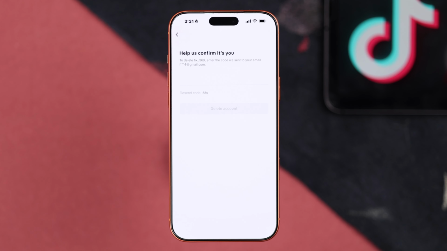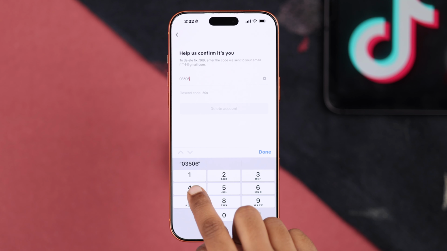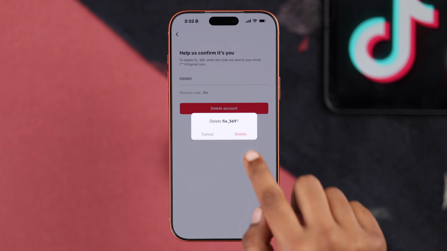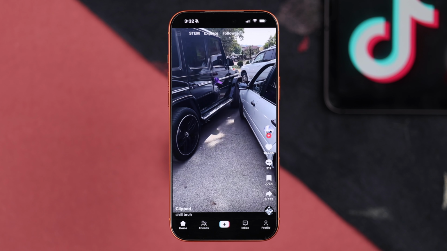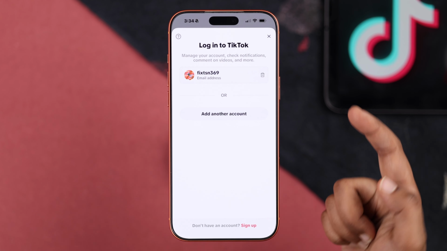So next TikTok will ask you to verify your account. So enter the code sent to your email or phone, then confirm deletion twice. So once done, your TikTok account will be deleted permanently. And that's it. I hope this guide helped you a lot.